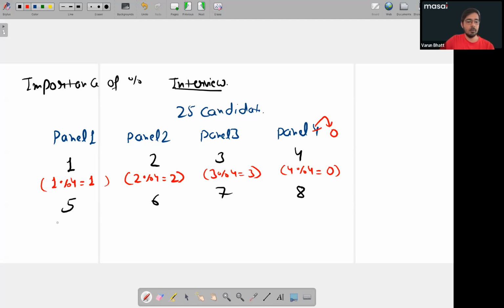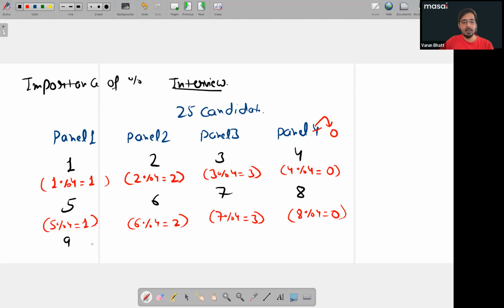Okay. Now coming to the next. 5 modulus 4, what will be the output? 5 modulus 4, 5, 4 1 the 4, that will give me 1. 6 modulus 4, what will be the output? It will give me 2. 7 modulus 4, what is the output? It will give me 3. 8 modulus 4, what will be the output? 0. Now the next candidates are 9, 10, 11, 12.